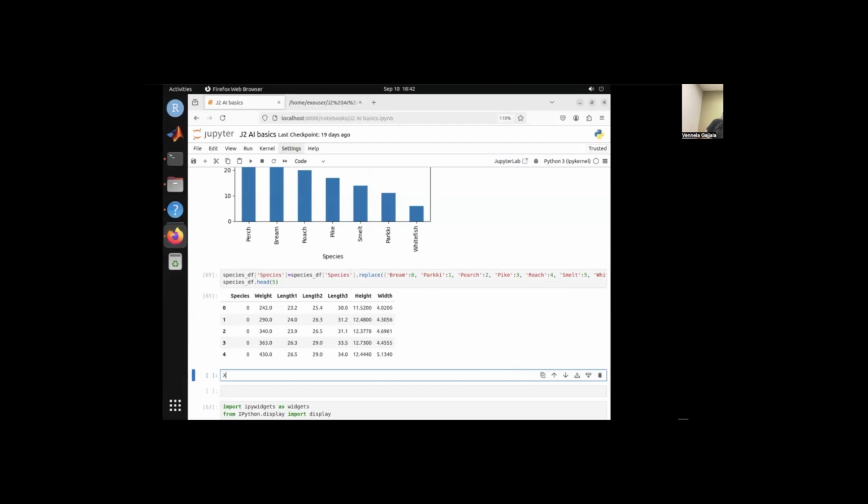So we're going to take X, which will be species_df.drop, and then we're going to drop the species column because we just want all the other variables. This equals 1. And then we're going to do Y, which will be species_df, and then that will be just the species column because that is what we are trying to predict.